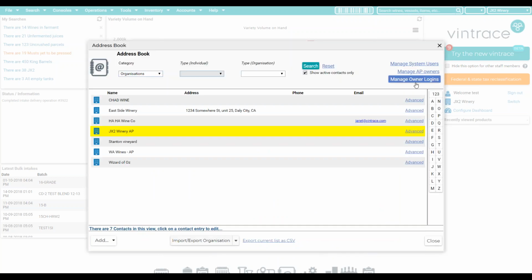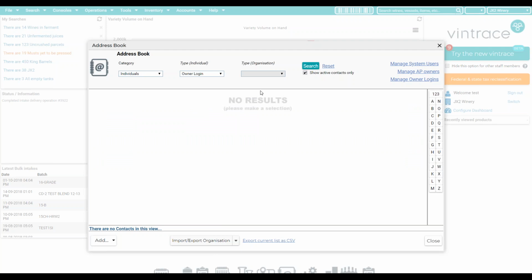And the third type of login is the owner login. So if you're making wine under contract for somebody, you can set up an owner login. So again, use the add option and you'll see a separate entry for an owner login.